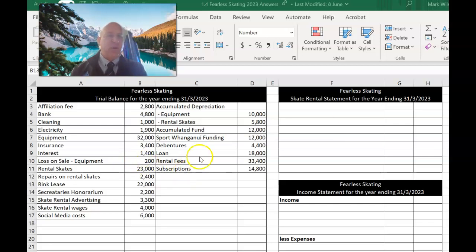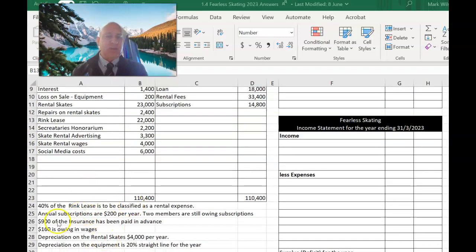All right, so the first thing we've got is this trial balance. On the left-hand side is the expenses and the assets. On the right-hand side is the income and basically the liabilities, where we get our money from, where we spend our money. First thing you have to do is make the adjustments.